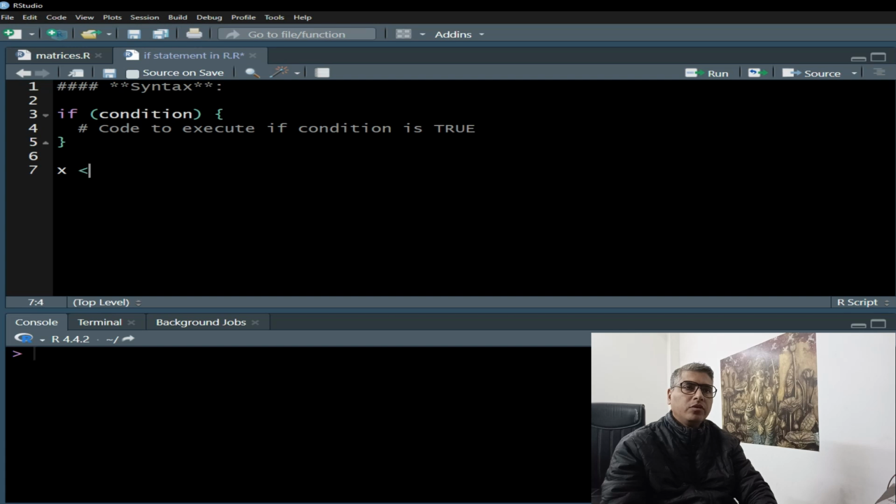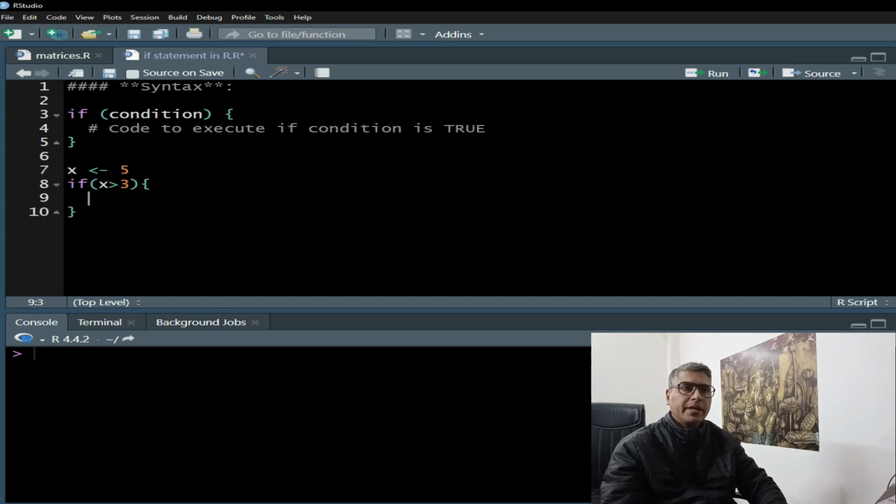Let's give a value to a variable. Let us say the variable name is x, and let's say it has the value 5. Now we have to apply the if condition. So let's write if. Then what is the condition we are going to apply here? Let us say if x is greater than 3, then we have to use the curly bracket here. Let's press enter. Now here you have to write the code which you need to execute.